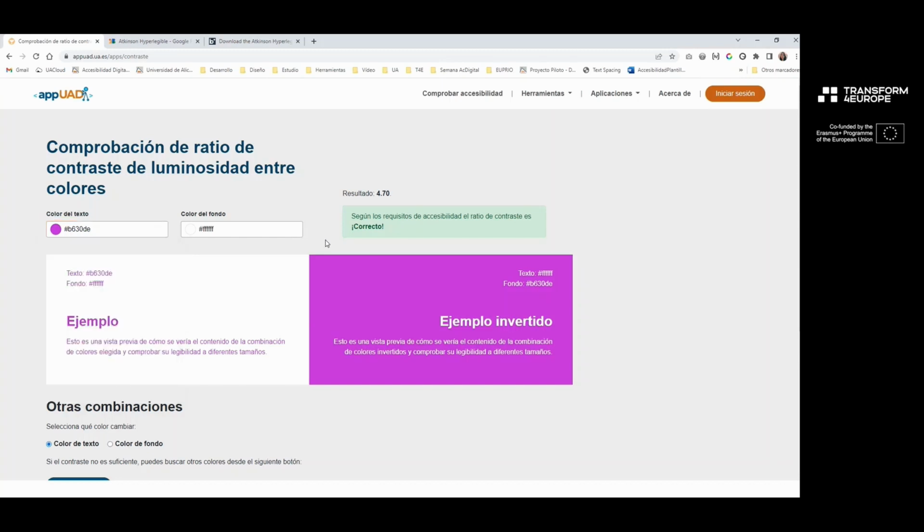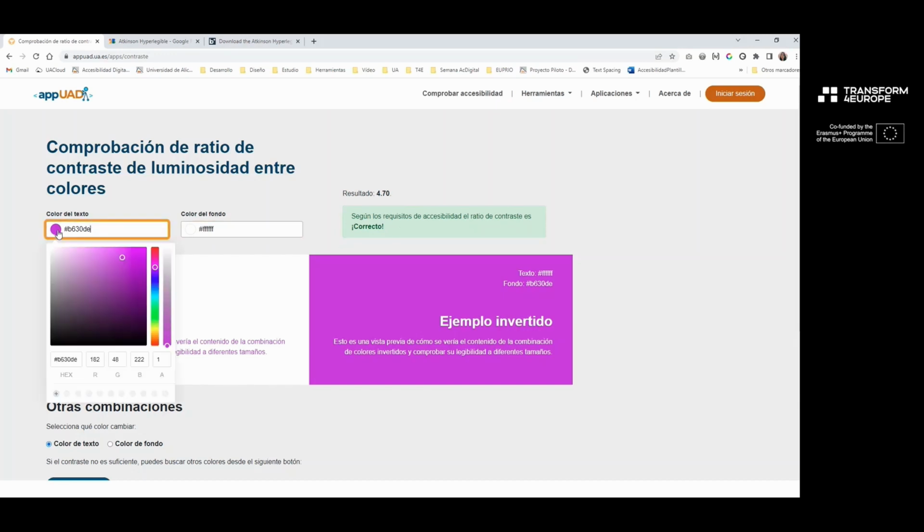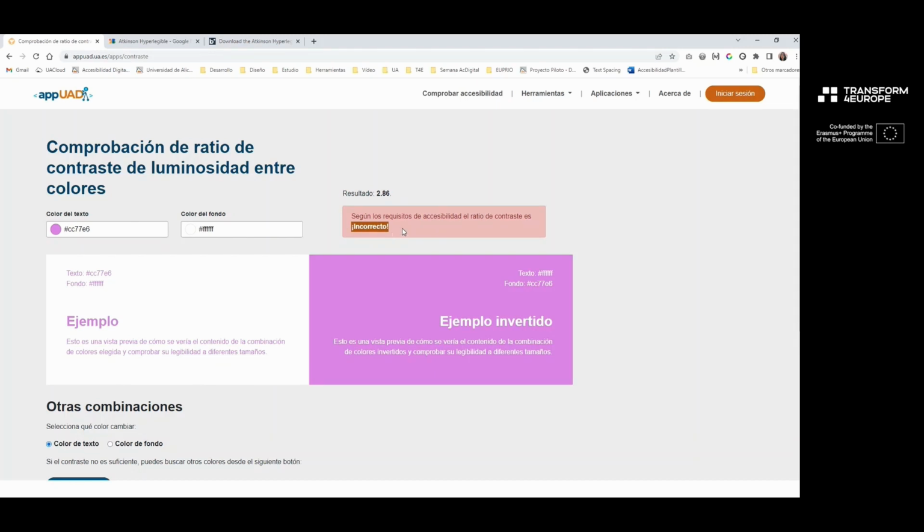After choosing our colors, we can see an example of the combination and a box with the result. If it is correct, the box will be in green. And if it is incorrect, in red and the word incorrect.